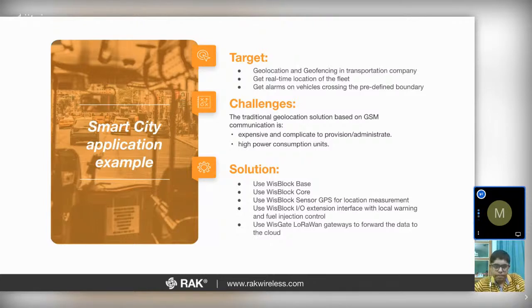So the solution for this is to use a WisLog base, a WisLog core, and a WisLog GPS sensor for location measurement. Use a WisLog input and output interface to connect the warning and the fuel injection control from your vehicles, and also use a WisGate LoRaWAN gateway to forward data to the cloud.